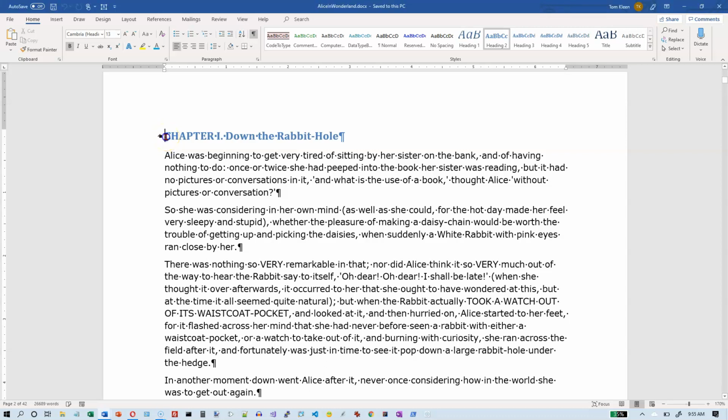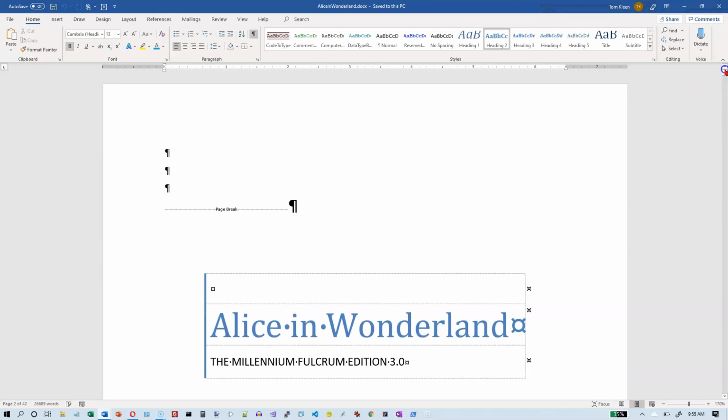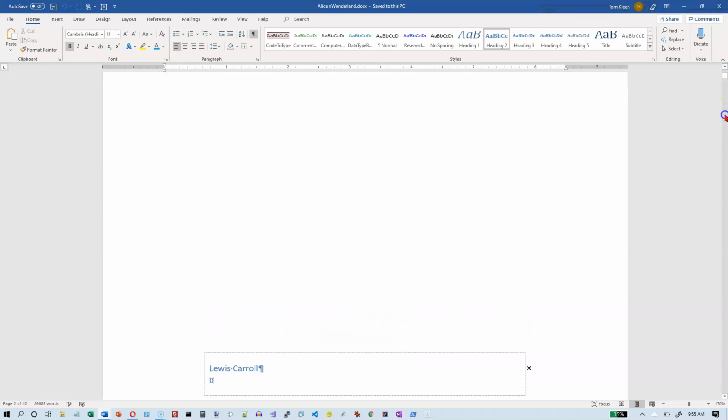In this video, we're going to take a look at inserting page breaks into a Word 2019 document. I have our Alice in Wonderland document here. I am on the first page of the actual story. It's actually the second page of the document because this has a title page at the top.